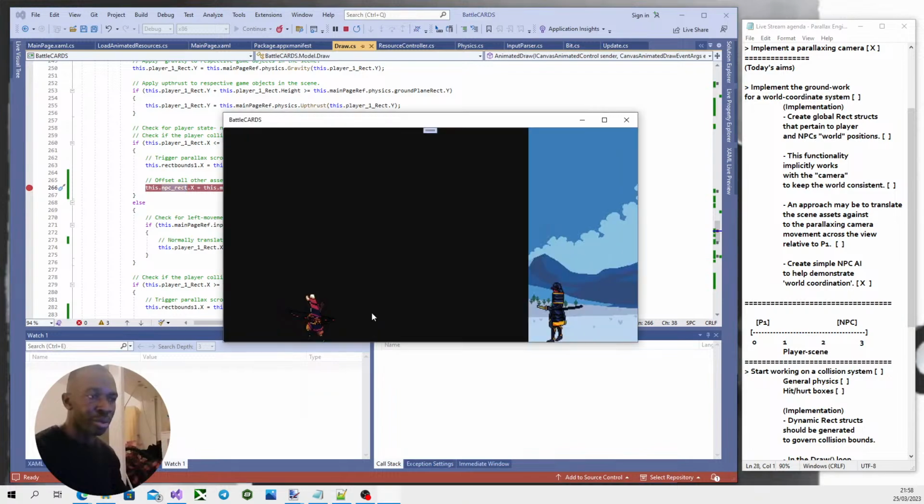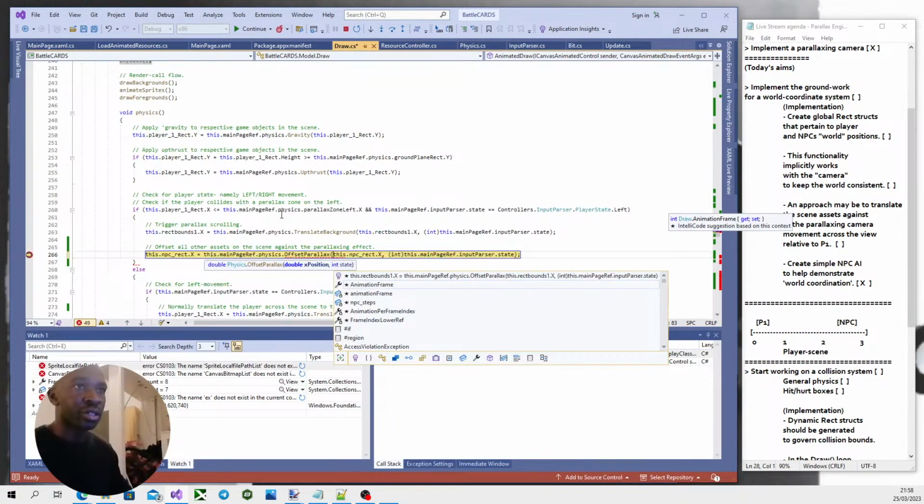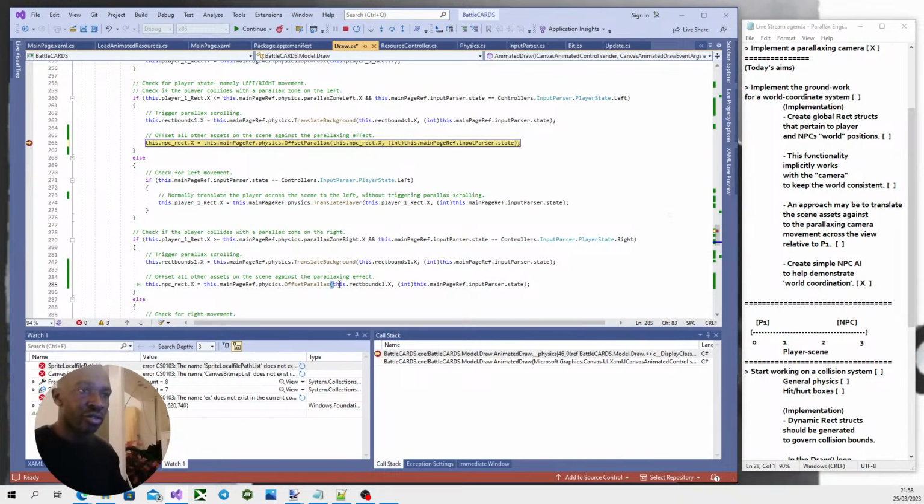Just trigger that so I can correct myself. Whoops. So basically, I'm passing the destination rect wrong, or the input rect. I'm passing the player 1 rect. It should be the NPC rect. I'll just correct myself. I'll do the same above as well, or below, wherever I was. Offset parallax, rect bounds. Yeah, that's wrong, I think. I'm not too sure. So input rect should be the pertaining rect, which in this case is not the background rect, but the NPC rect.